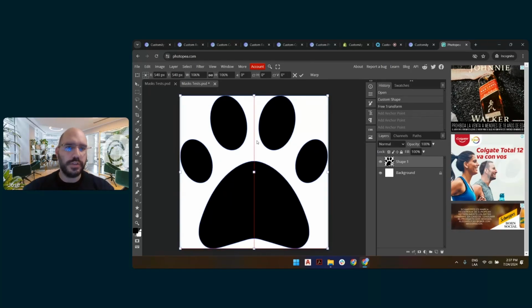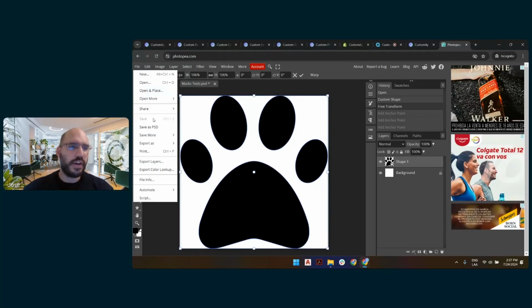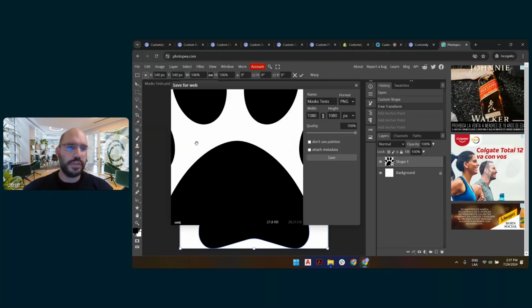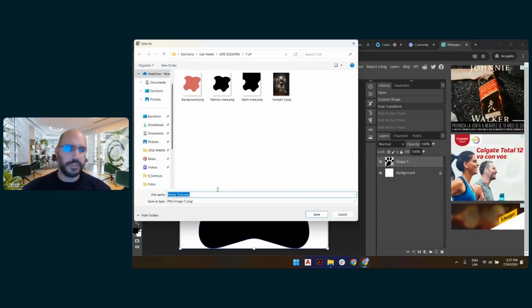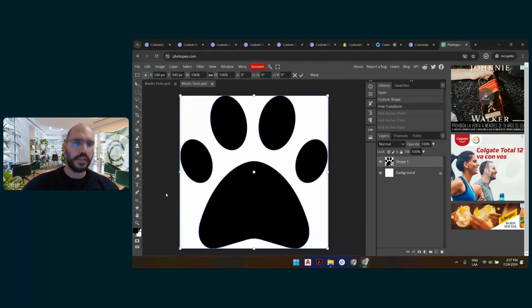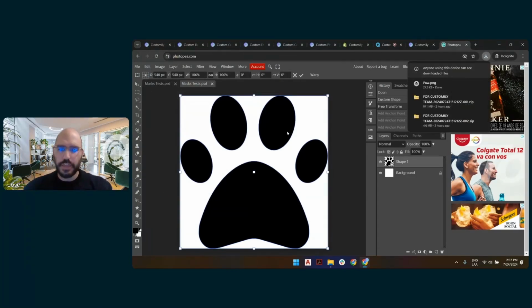So I'm going to stick with this and go to File, Export as PNG. There you go, and we'll have saved this to mask tests. I'm going to call this the POW. Like that. Okay, next thing we want to do.